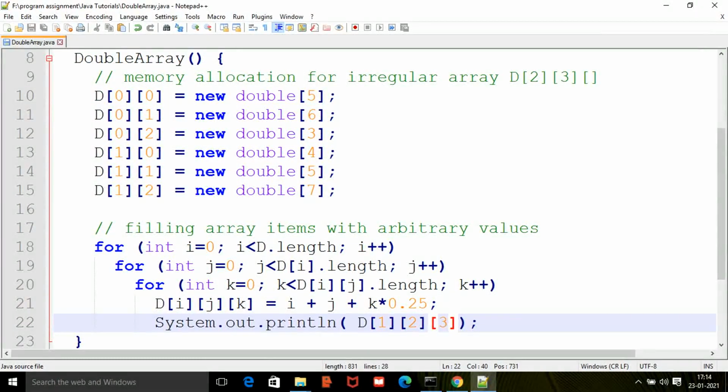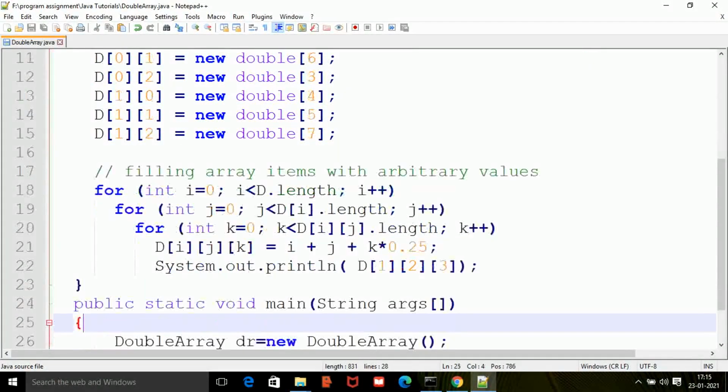First of all, we use for i equals 0 to i less than d.length, i plus plus, and then for j equals 0 to j less than d[i].length, j plus plus, and then at last we traverse the k, that is int k equals 0, k less than d[i][0].length, k plus plus. And in this I will print the value, that is d[i][j][k], where d[i][j][k] is equal to k times 0.25.